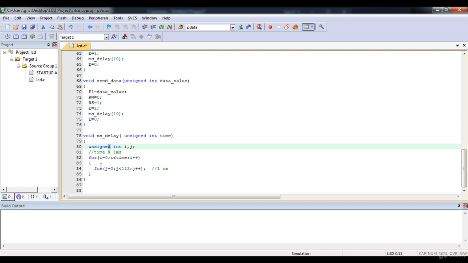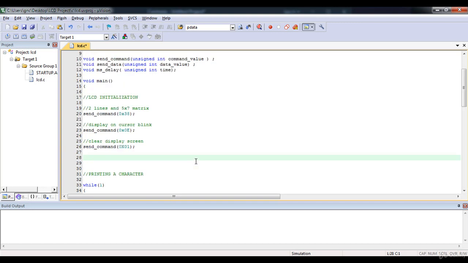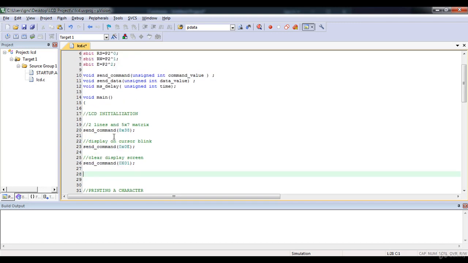Here is the simple code to generate delay. Here I am using a simple for loop to create a delay of 1 millisecond. To initialize the LCD, we have to send some commands to LCD. So the first command is 0x38. The send command function will write this value to command code register.